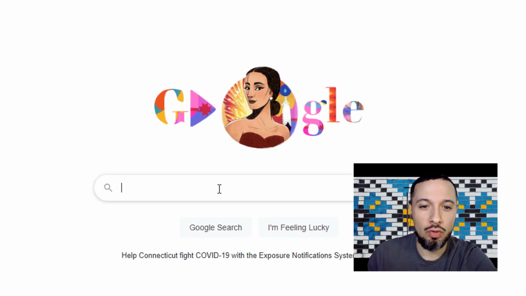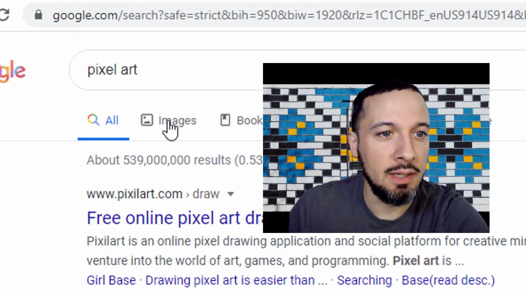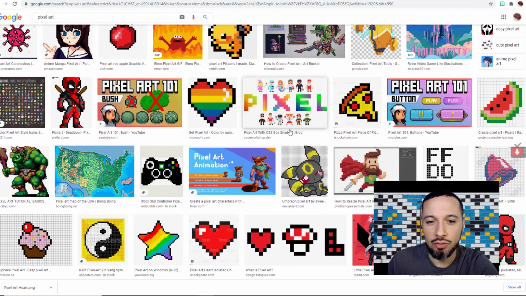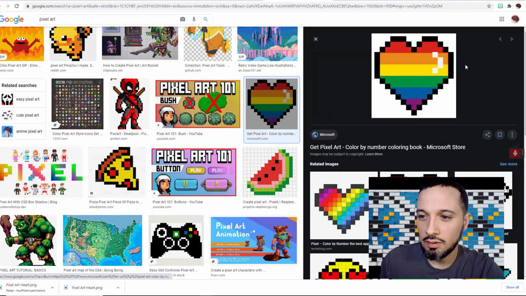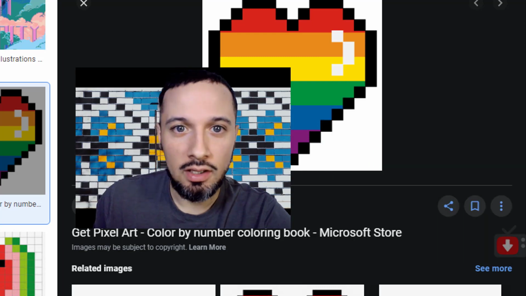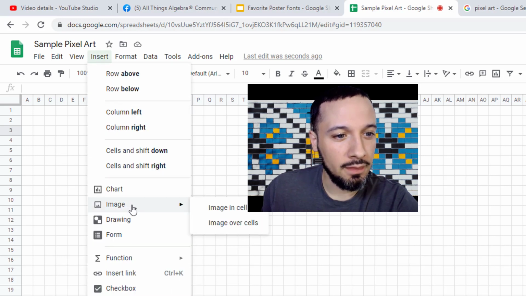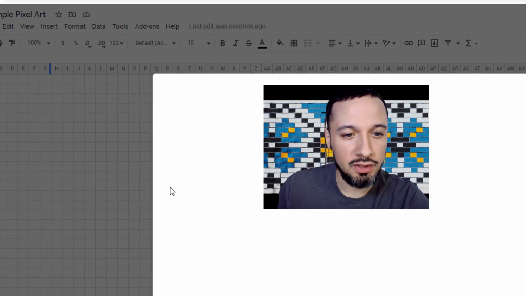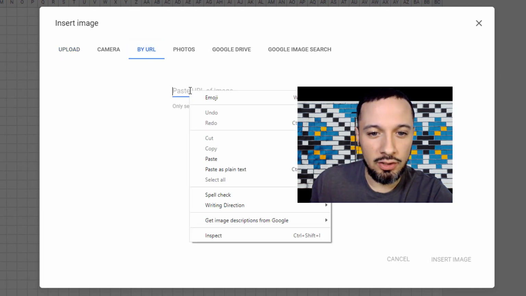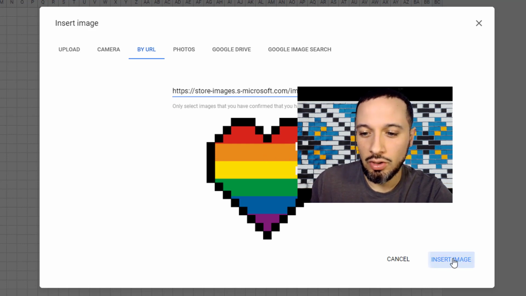Step 2, you're going to go to Google and you're going to look up pixel art. Then you're going to click on images. And then just scroll down until you find an image you like. I'm going to go with this one here. What you're going to do is right click on the image, go down to where it says copy image address. Then you're going to go back to your Google Sheets, go to insert image over cells, go over here where it says by URL, and you're going to paste that in there. So right click and paste it, and you see we have our image. So I'm just going to click on insert image.